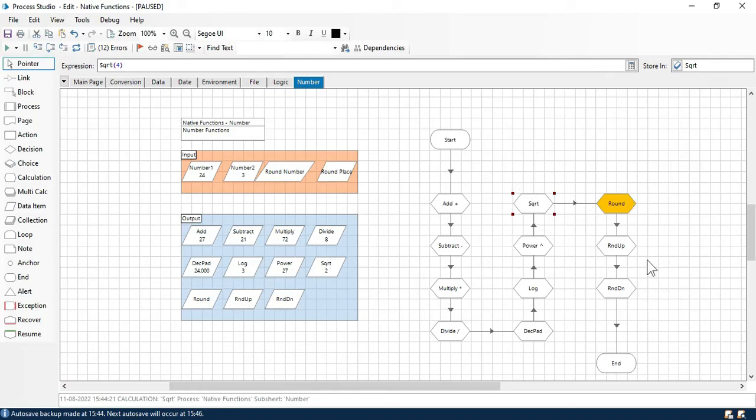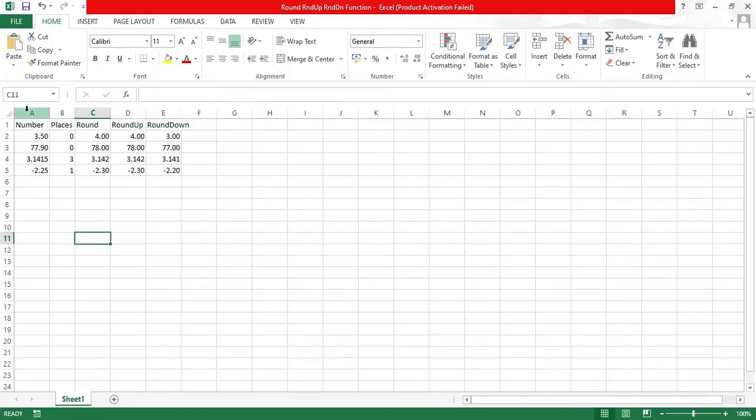Here we have 3 functions that we use to round values: round, round up and round down. But the names are like this: RndUp, RndDn. These functions we also use in Excel. If you see here, I have taken this number, and here we have places. So based on the number and places, we get the output. Here we have round, round up, round down. So in Excel we get the same: round, round up and round down. So I am going to take this example.